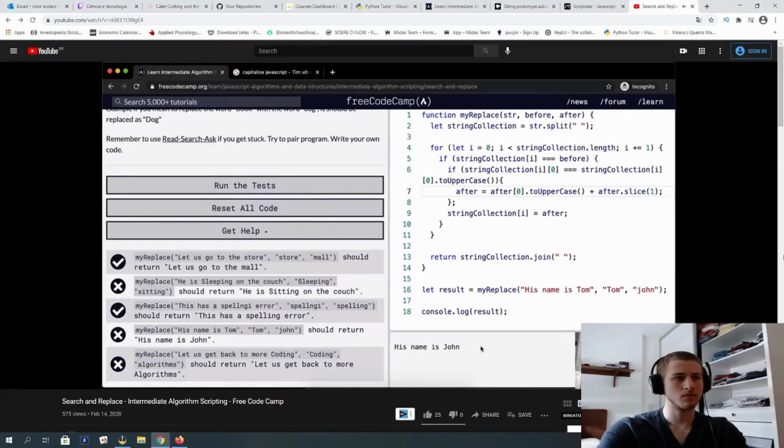And so then we're getting John capitalized. And if we're going to test, that should pass all of them. Okay, cool. I hope that makes sense. I kind of jumped quickly through here.